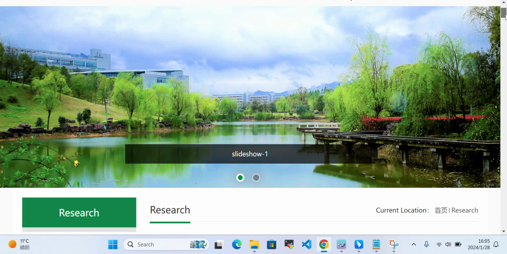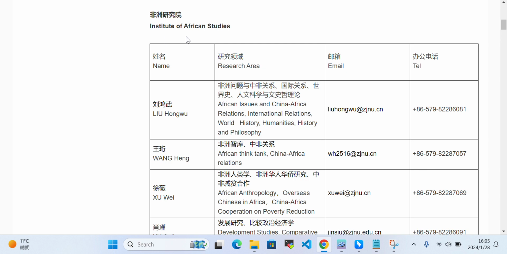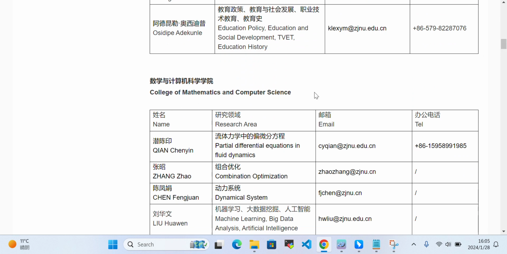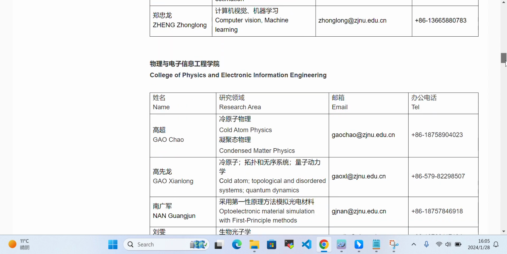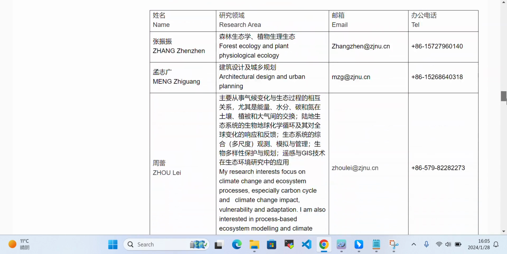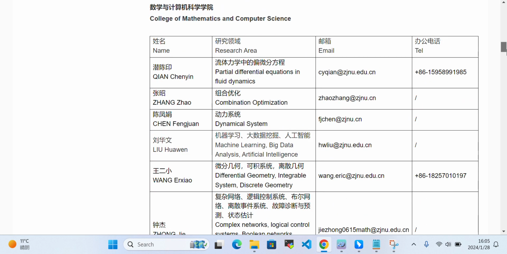After you click on research, you will come down and see the Institute of African Studies, then the College of Mathematics and Computer Science, the College of Physics and Electronics Information, and the College of Chemistry and Life Sciences. They have mentioned all the faculty lists, and the good thing is they have even mentioned the names of the professors, their research areas, email addresses, and some of them also the telephone numbers.